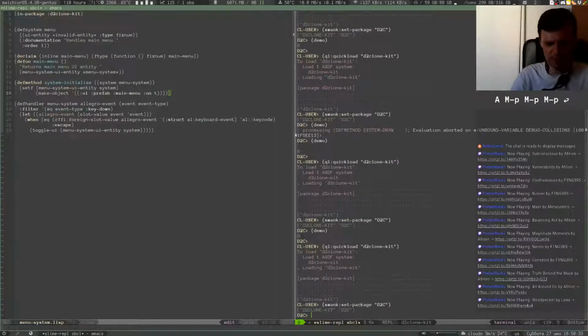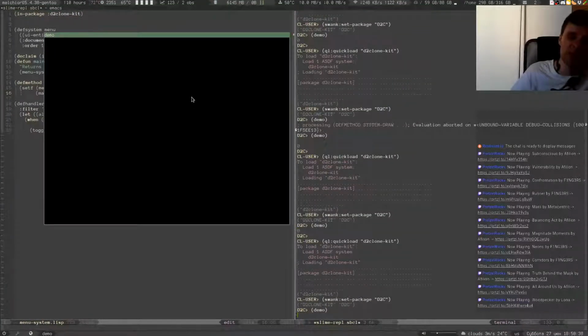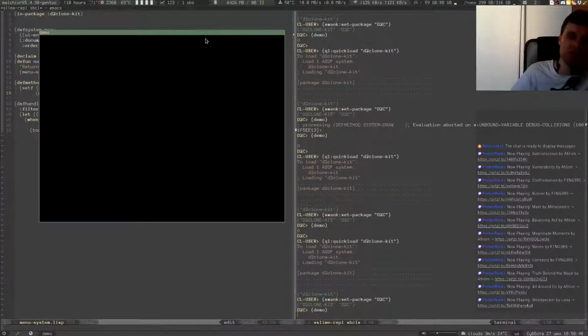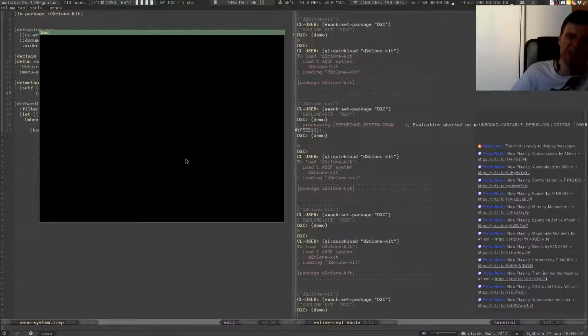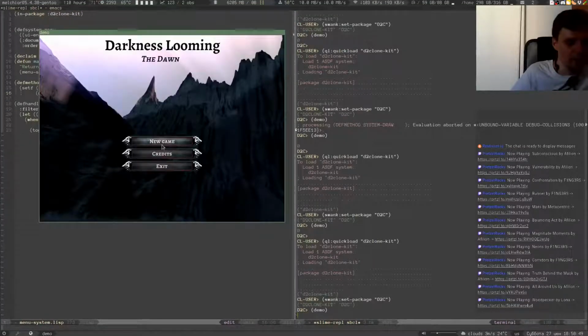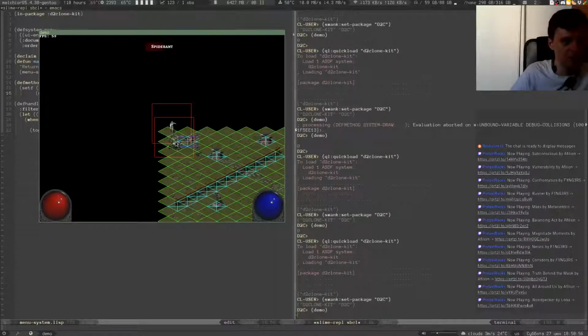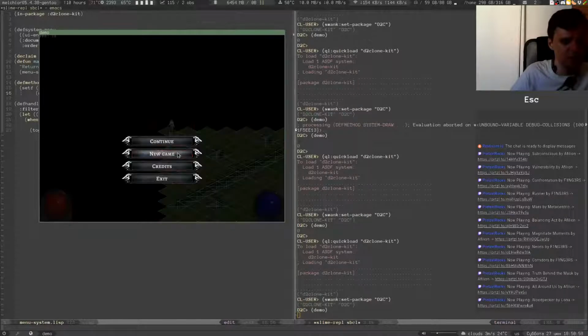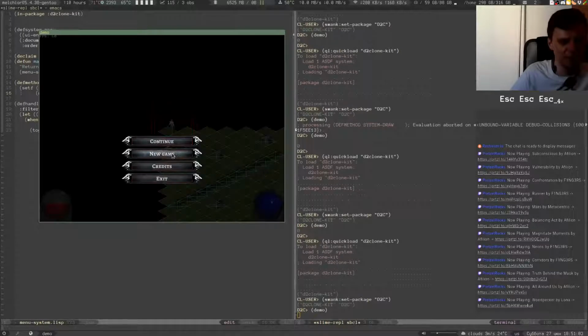Okay, so let's see. It's not crashed yet, so that's good, I think. Yeah, okay, so I have the main menu, it still works, I have credits. Let's start a new game. Yeah, it all still works. So I can have credits here, I can continue, yeah, everything still works.